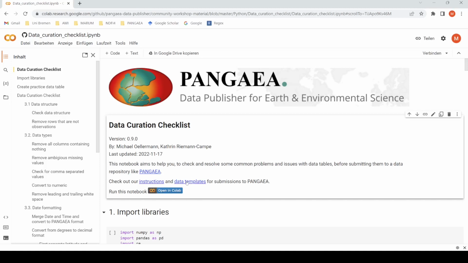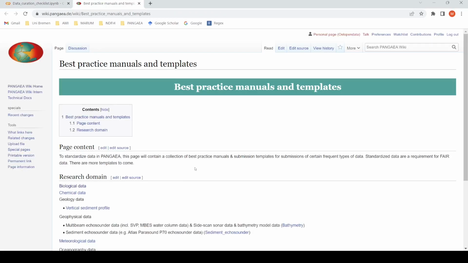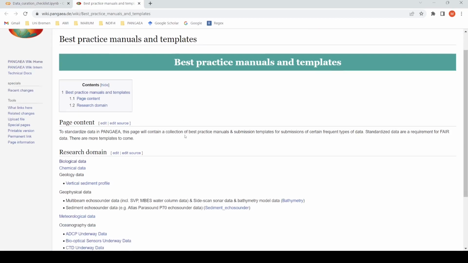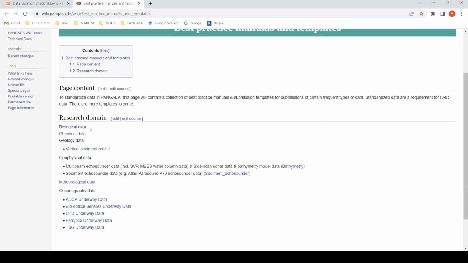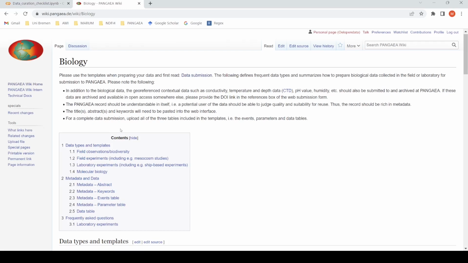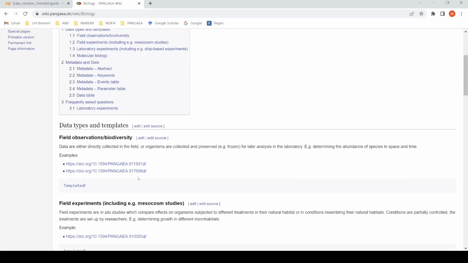Another link will go to our data templates. So we have a couple of best practice manuals and templates also on our wiki for different domains. So you can also click here on biological data. And if you scroll down, you can see download links for different kinds of templates.